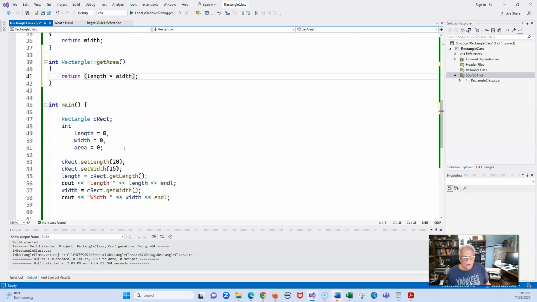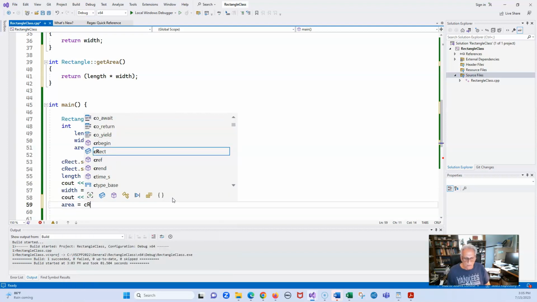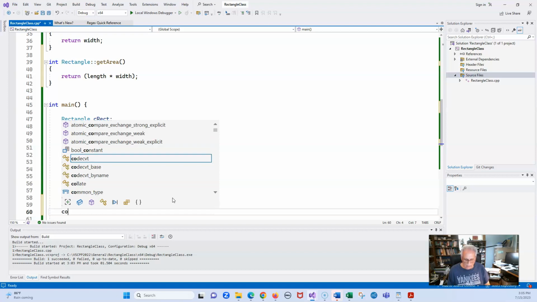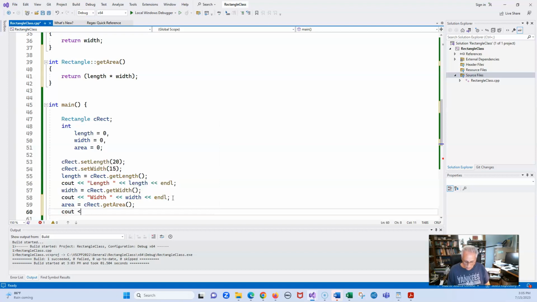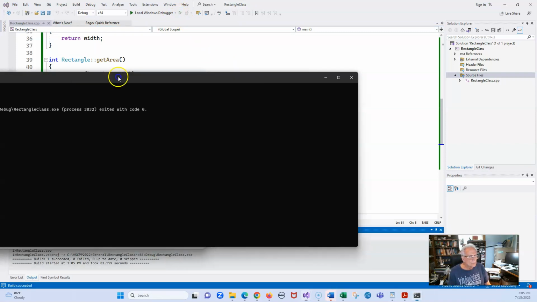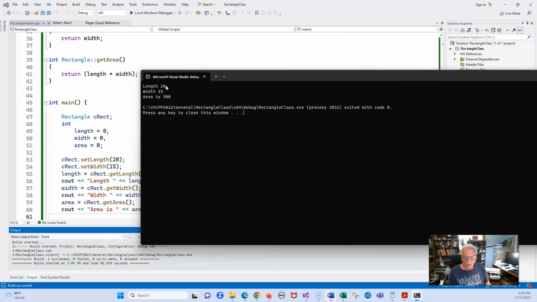So now we're going to do area equals crec dot get area. And let's see if we actually did it right. Okay, one more time. So we have our length is 20, our width is 15, and our area is 300.